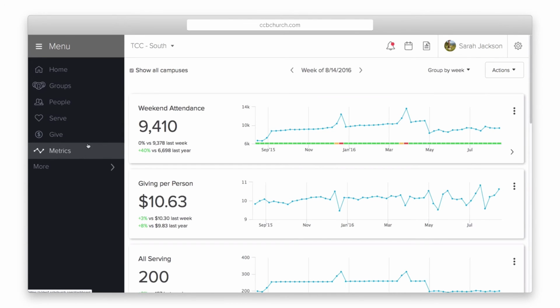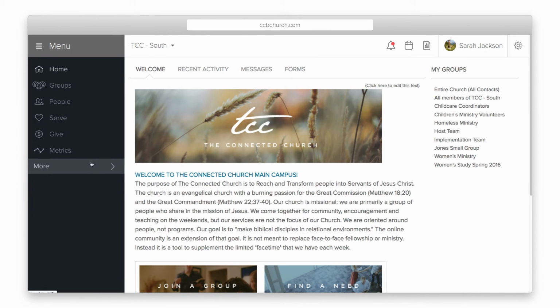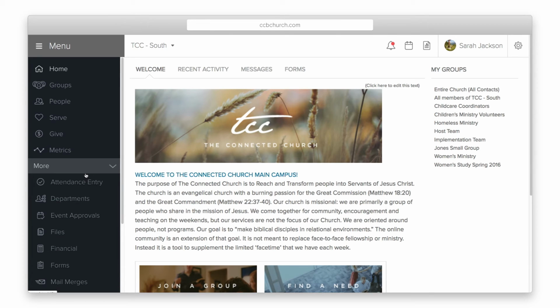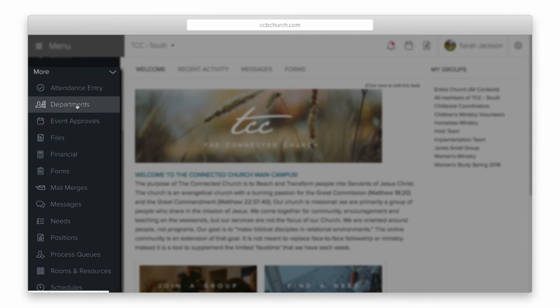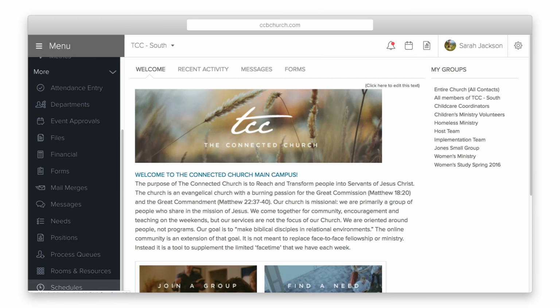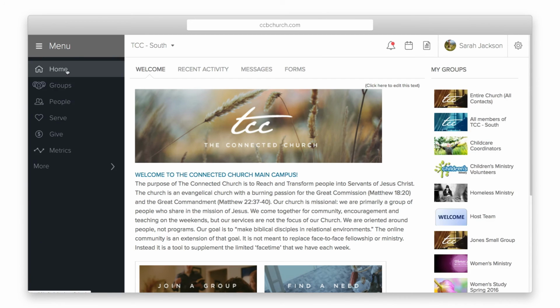These graphical reports allow you to create and monitor the stats that are most important to you as your church grows. Finally, the More menu is for admins and staff. While the system settings we worked through earlier were setting up the system, these menu items are the day-to-day use of the system by church staff. Each of these tools gives you quick access to that area where you can create forms, mail merges, needs, positions, rooms, and resources, and the list goes on. Make sure you click through each of these sections to see what each one offers.